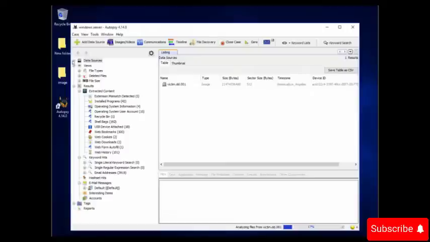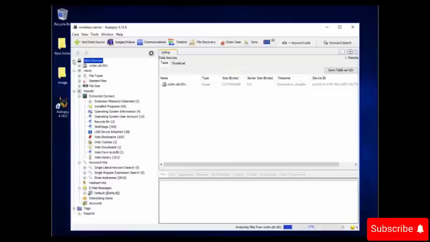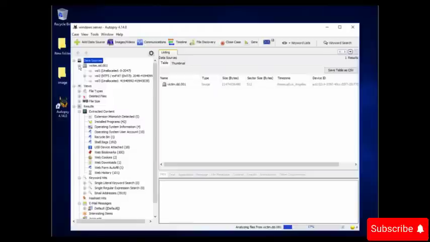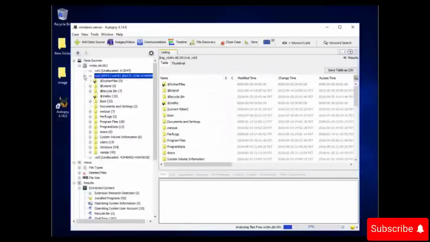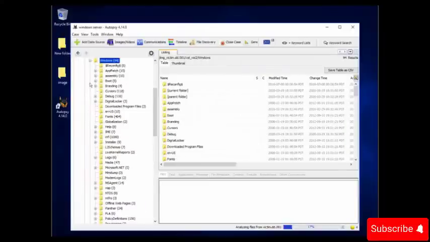First, click on the plus icon in front of data sources. Now again click the plus icon. Select volume 2, and click on the plus icon in front of volume 2. You can see similar options on both the right and left side. Now let's explore Windows. Inside Windows, search for the System32 folder.